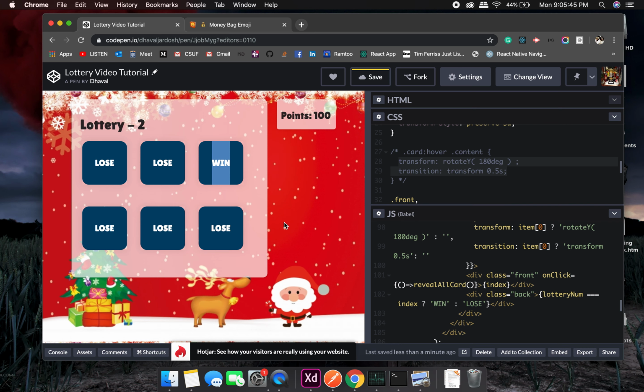So we covered 3 topics. One is about generating the lottery number, second is about the onClick card flip, and the third one is about checking if it's a winner. In the next video, we'll work on the point system.